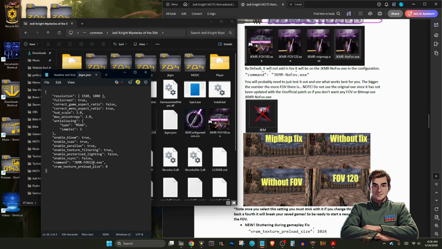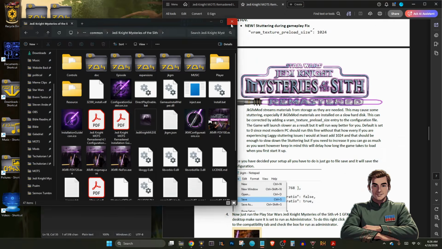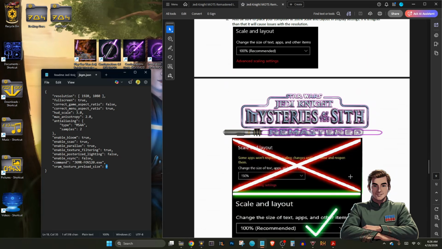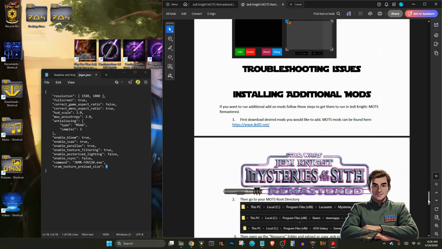And then, of course, last but not least, this last VRAM texture preload size. By default, it's set to 0, but if you are struggling with the mod and it's very sluggish and slow, you may want to try to add values to this, because let me scroll down to that part. Exit out of that now. Let's scroll down to that part.